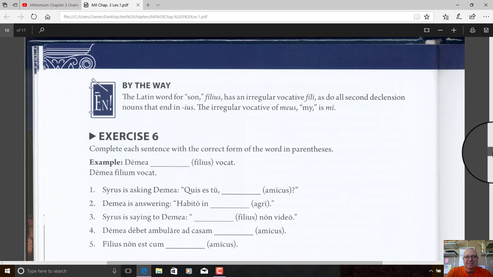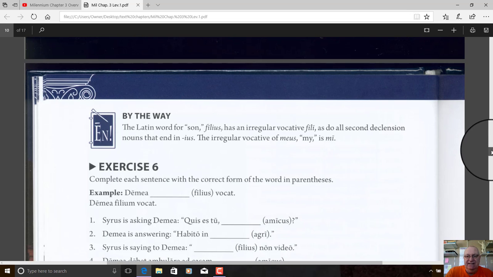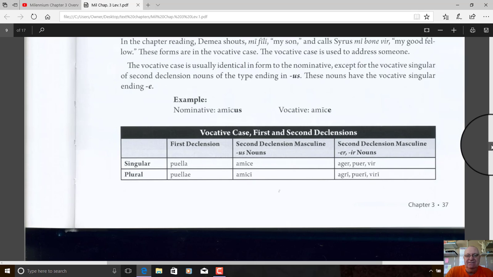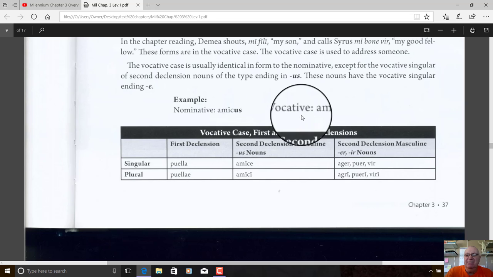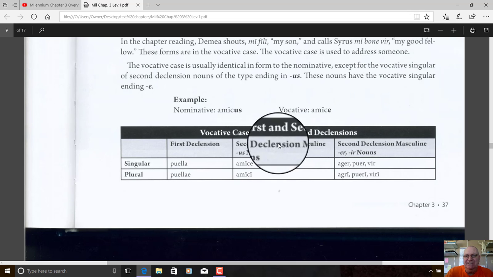Let's see here. Here's Filius. If a word ends in IUS and you call that person by name, the US drops off. And you just say Fili in this case here. Yes, here's the vocative case. If you call someone by name and the name ends in US, it changes to E. Amicus, amice. If it ends in IUS, you drop the US. Otherwise, it's the same as the nominative.